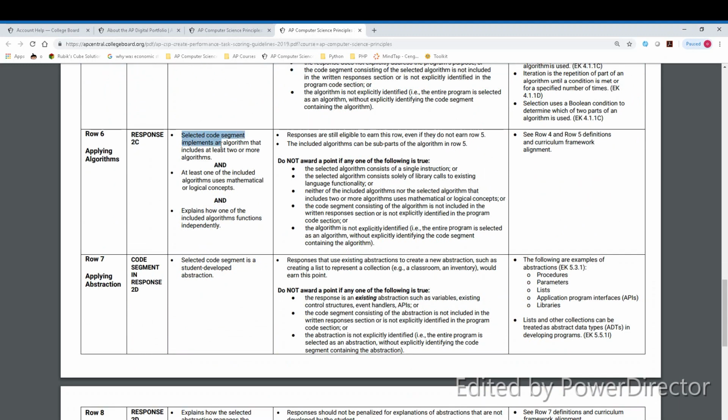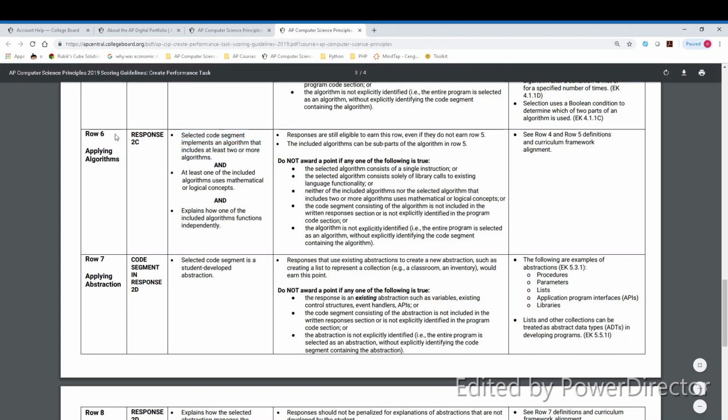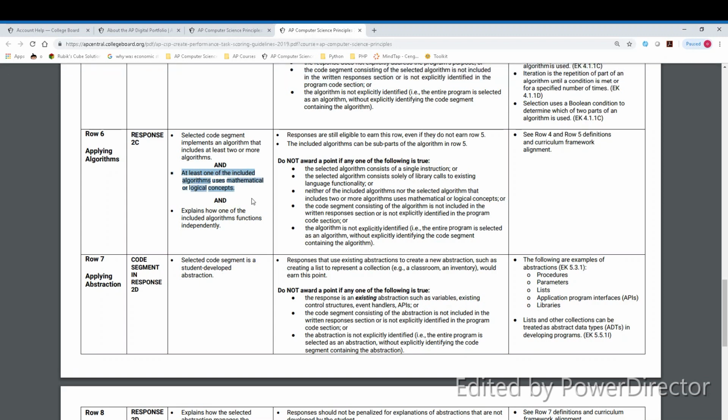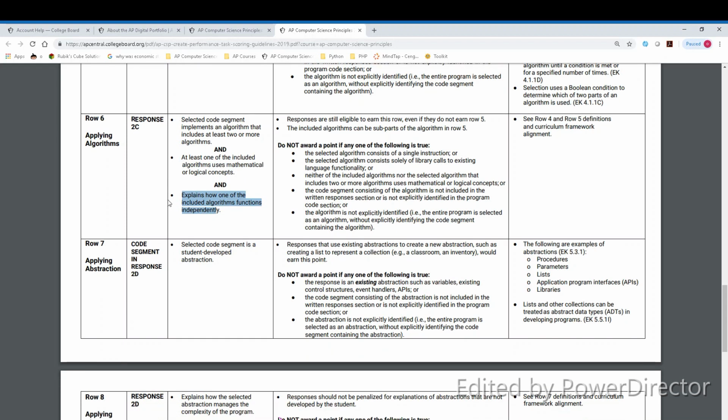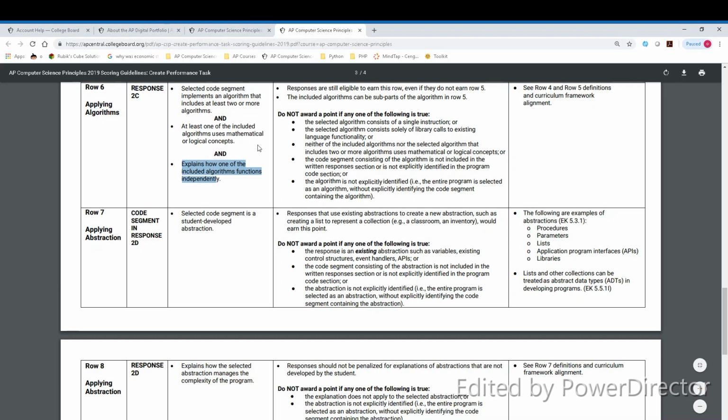Row 6 is for a code segment implementing an algorithm that includes at least two or more algorithms for response 2C. And at least one of the algorithms should use mathematical concepts. So, in my case, this would be the algorithm for pressing a button. If this button is pressed, that's one algorithm, and then it would print all the even numbers in a certain range. That's another algorithm. And I can explain how one of the algorithms, the even one, functions independently. That would give me a point.